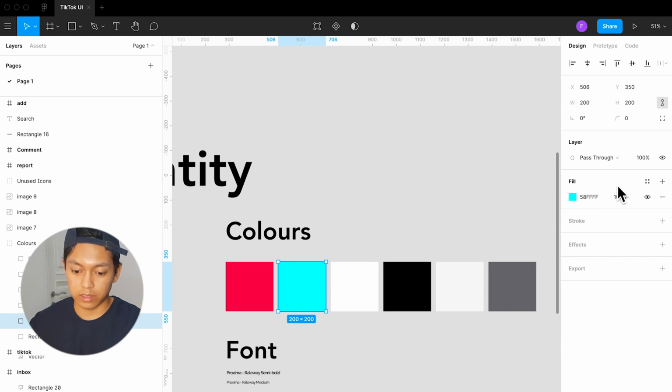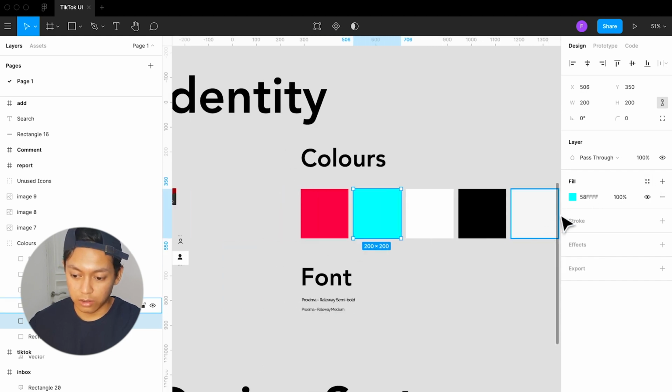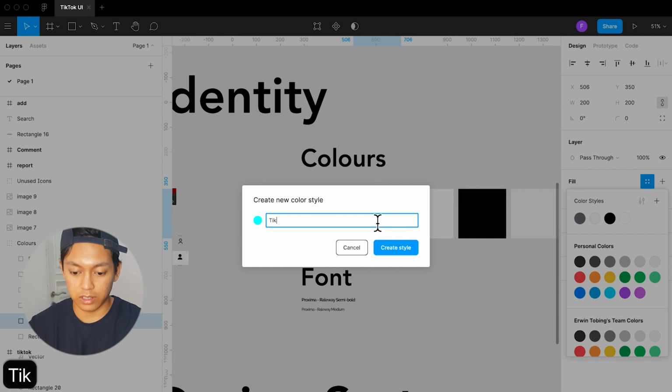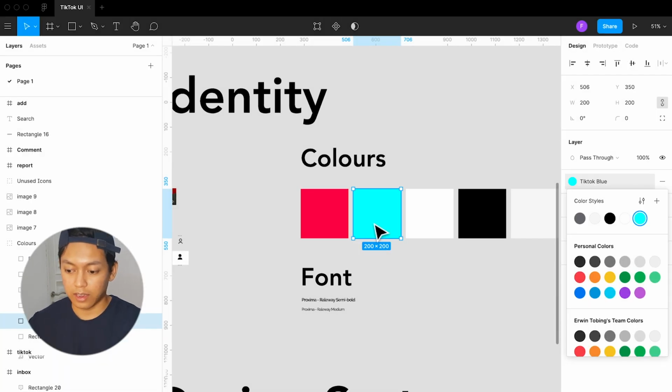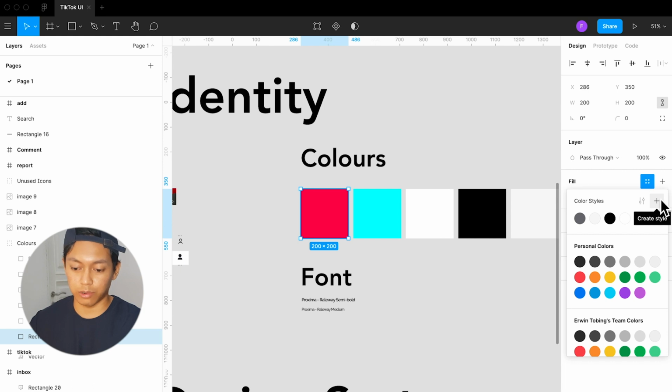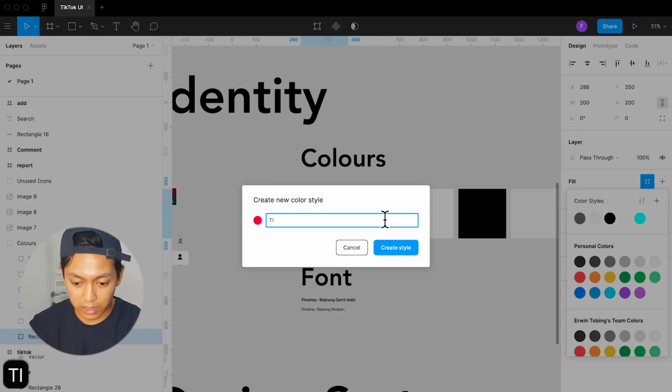To set up the color style, you go to your right hand panel and you'll see this fill. You just click on this icon here, and then you can add a new color style. So create color style. I'm gonna name this one TikTok blue. And again, we have this red that doesn't have a color style yet, so I can just add that. We're gonna call this one TikTok red.